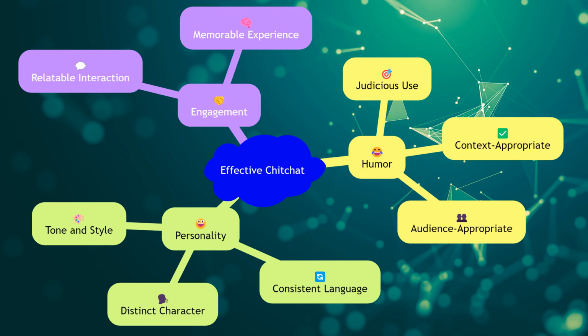One of the key elements of effective chit-chat is incorporating humor and personality. This makes the interaction more enjoyable and memorable for users. Humor should be used judiciously, ensuring it is appropriate for the context and audience. Adding personality to the responses helps in creating a distinct character for the virtual assistant or chatbot, making it more relatable. This can be achieved through consistent use of language, tone, and style that reflects the desired personality traits. By doing so, we can create a more engaging and human-like interaction.